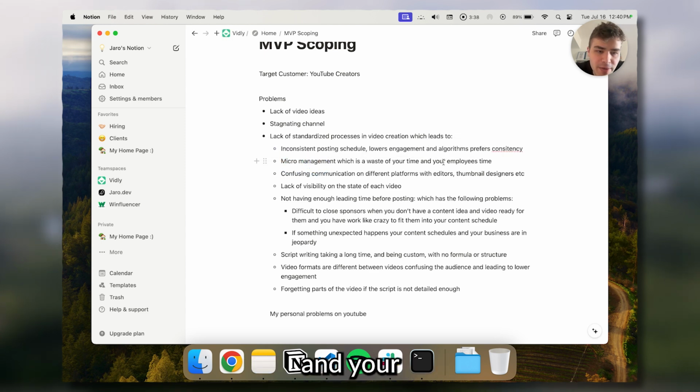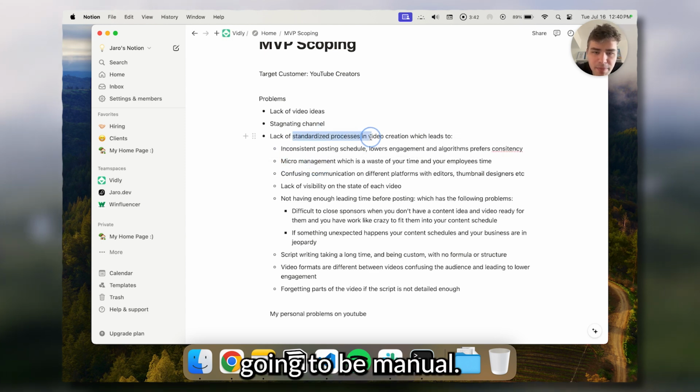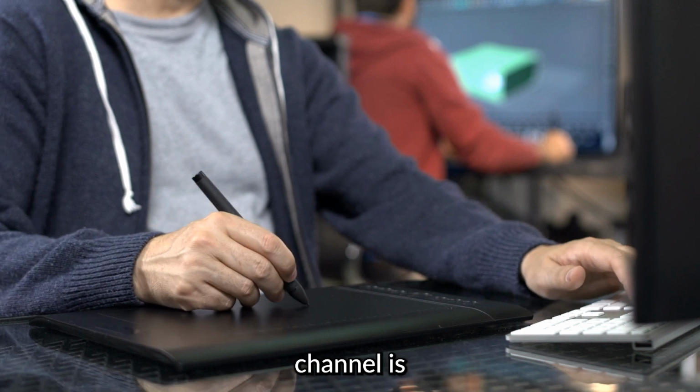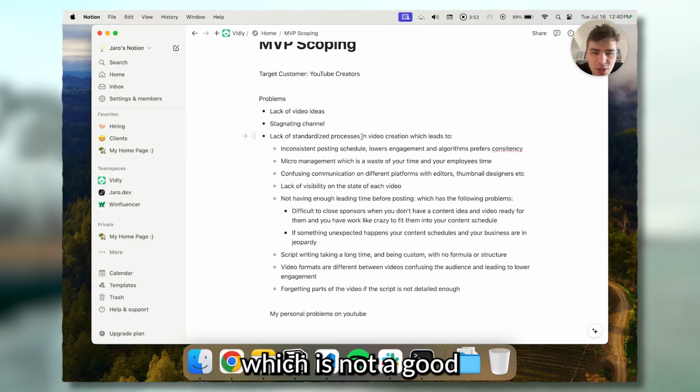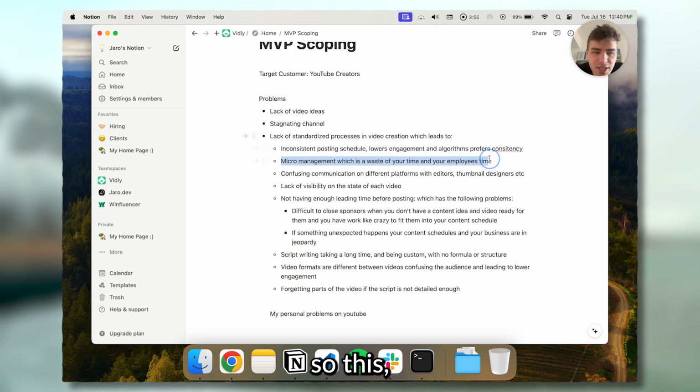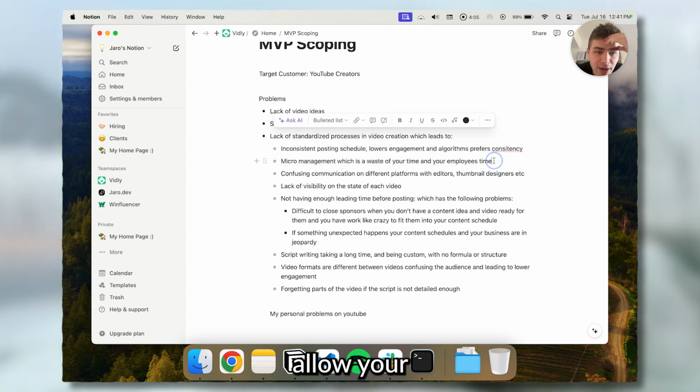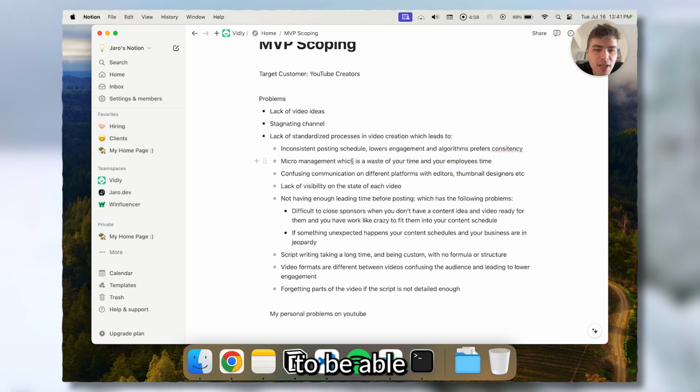Micromanagement, which is a waste of your time and your employees' time. So if you don't have a standardized process, everything is going to be manual. Every single person that you hire to help you with your YouTube channel is going to go, oh, how do I do this? What do you want me to do here? They're going to keep asking you questions about specifics, which is not a good use of your time. So this basically is bad. We need standardized processes to solve this. Structure and standardized processes allow your employees, so editors, thumbnail designers, etc., to be able to work effectively.